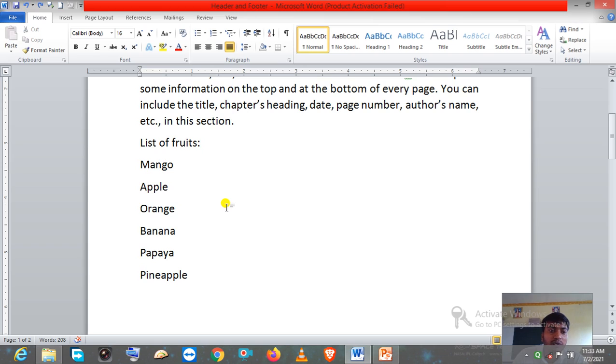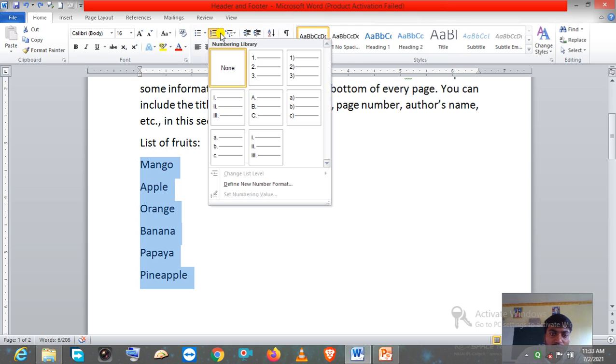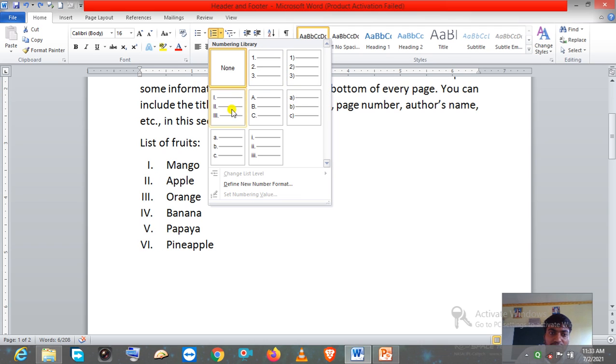Now suppose you want to use some technical thing. That means 1, 2, 3 numbers. I am talking about numbers or alphabets or Roman numerals in place of bullets. Then what you have to do, same way, type the text, select the content, then come to the paragraph group, and just right side of bullet we have the numbering option. As you can see on the screen, this is the numbering option. Just click on this arrow button, then you will get the list of formats.